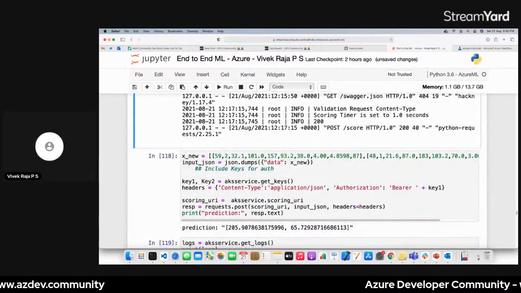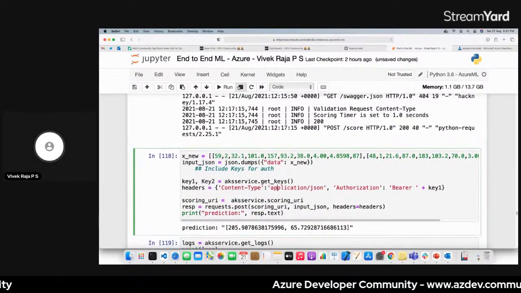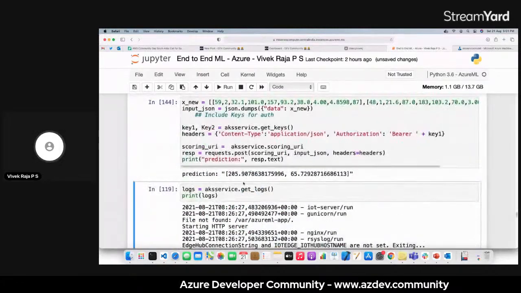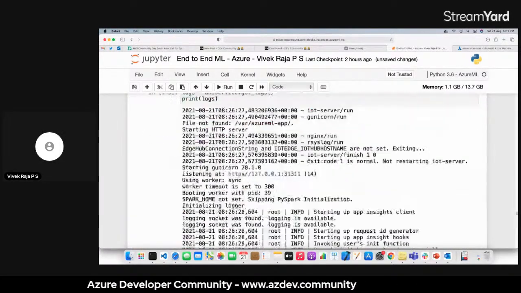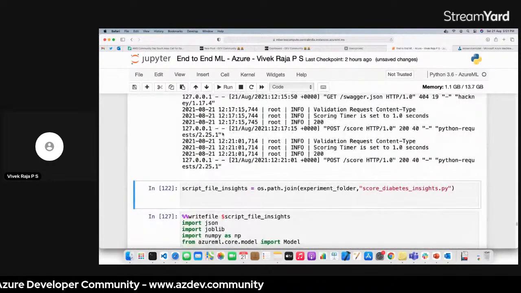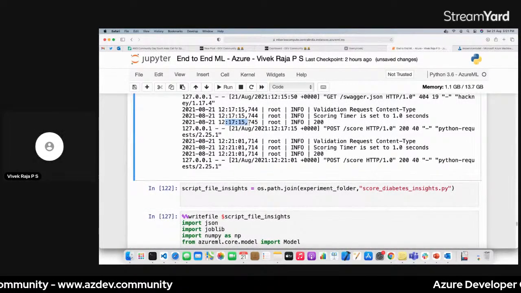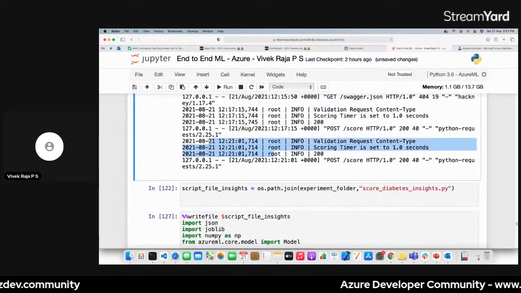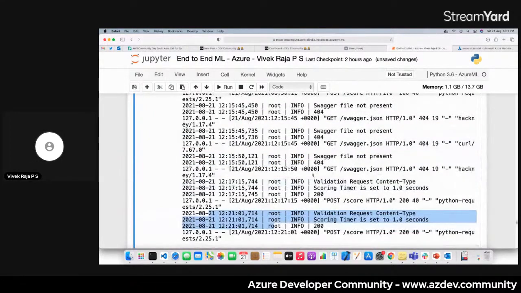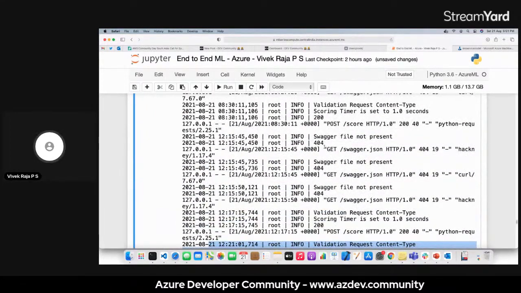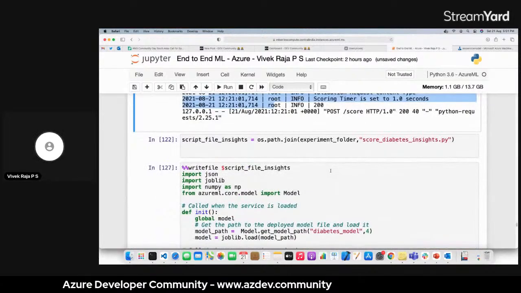Let's do it again, and we can notice the difference in the logs we get here. 1217 was the most recent one which showed earlier, and now it shows 1221. All the errors and everything will show up here, so that you can monitor your logs.